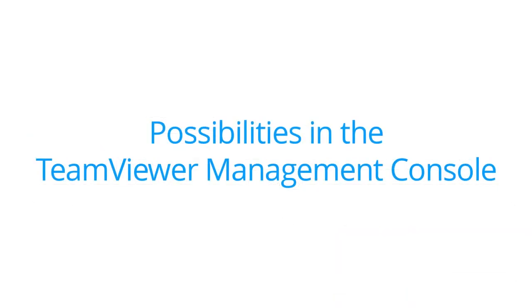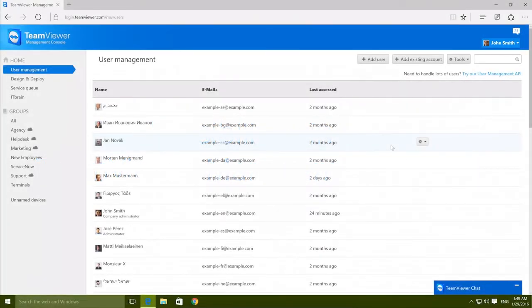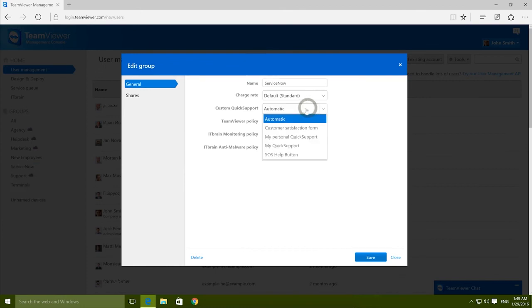In the TeamViewer Management Console, you can assign a custom quick support module to your ServiceNow supporters. This will ensure that the callers who receive support download your custom quick support module via a link sent to them from your supporters. To do this, simply open the group options and select the desired custom quick support module. And don't forget to save your changes.